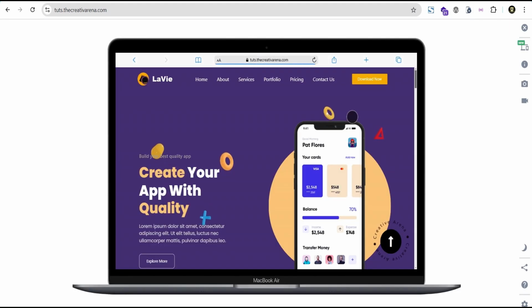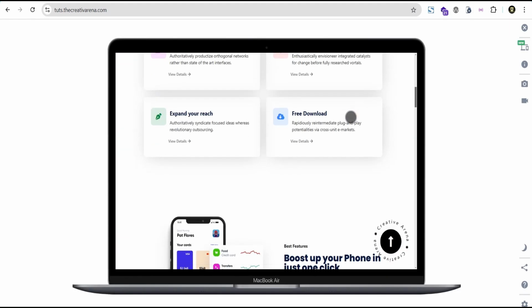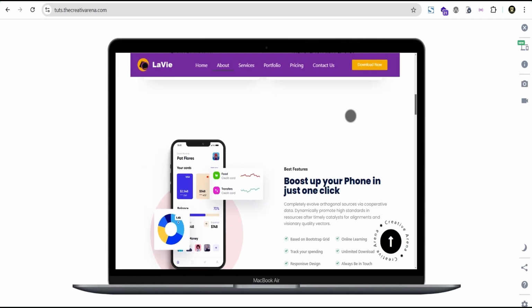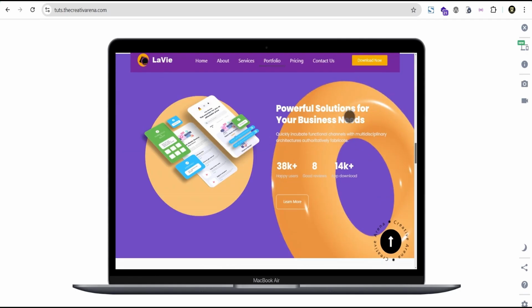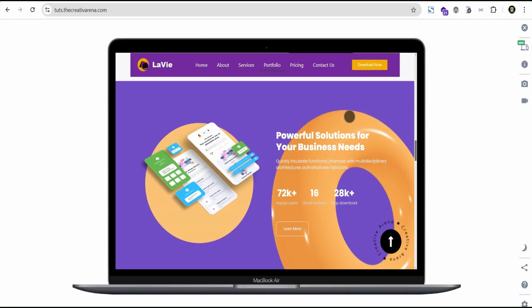See what it looks like on our laptop. See, the header disappears. You scroll back up, the header comes back up.